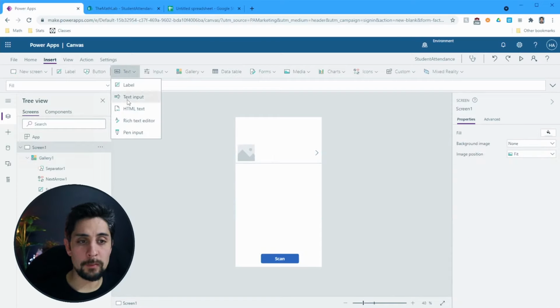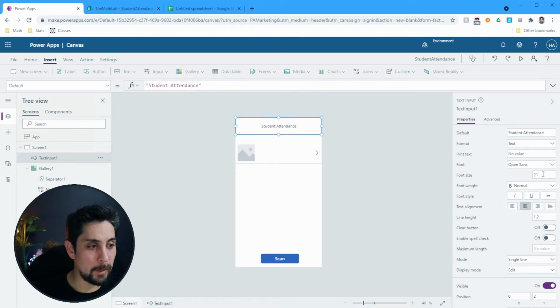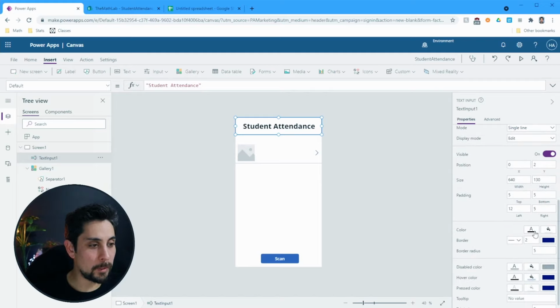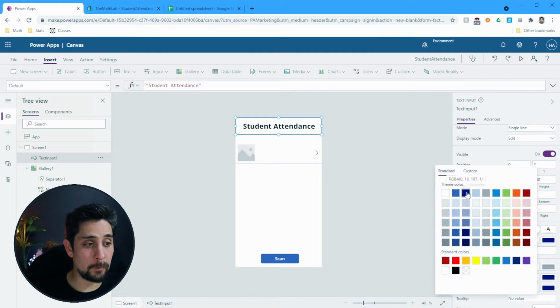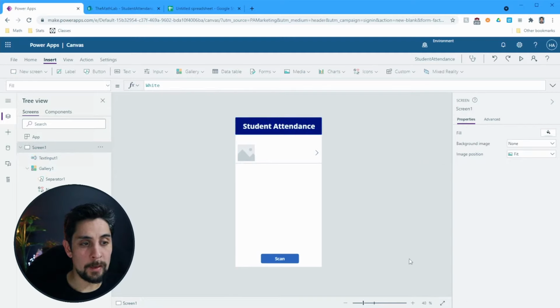So now we just need to make it look good and we're good to go. I'm going to put this text input right up there. Let's give it a nice name like student attendance. I'm going to center that, make it a bit bigger, bold perhaps. Let's also change the color. So the background color to a nice dark color, and then the lettering to something white. There we have our student attendance sheet. And once we're done with that, we just need to save it and we are good to go.